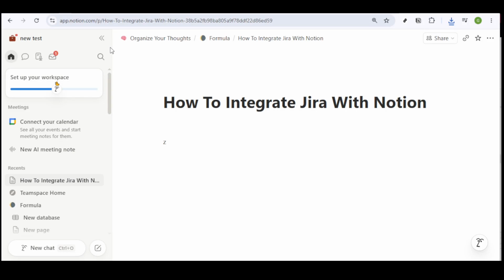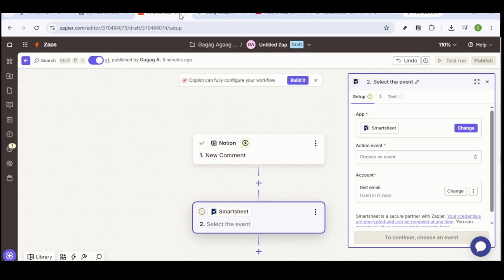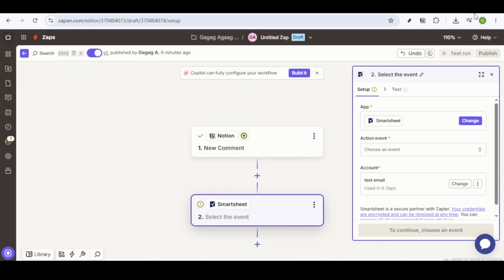In today's video, I'm going to teach you how to integrate Notion with Smartsheet. This process allows you to seamlessly connect these two powerful tools, enabling data to flow smoothly between them and enhancing your productivity. To begin, you'll need to sign into your Zapier account. Once you're in, look for the option to create a new automation by clicking on Create and then selecting Zap. This is where you'll set up the connection between Notion and Smartsheet.